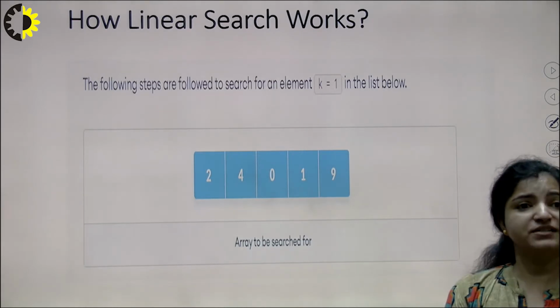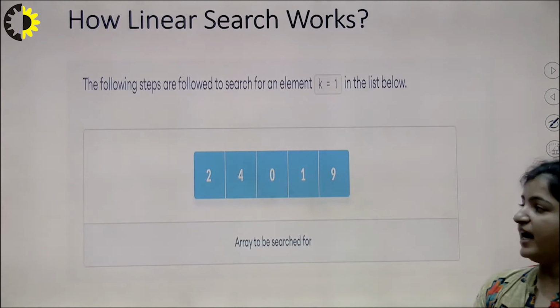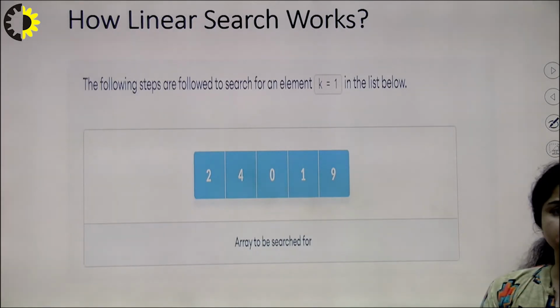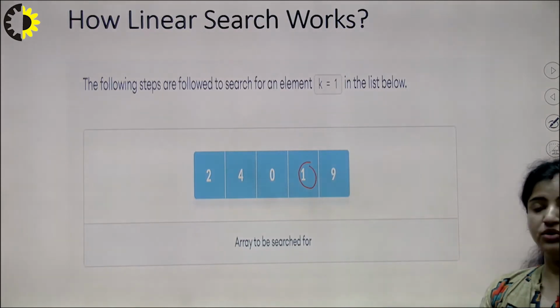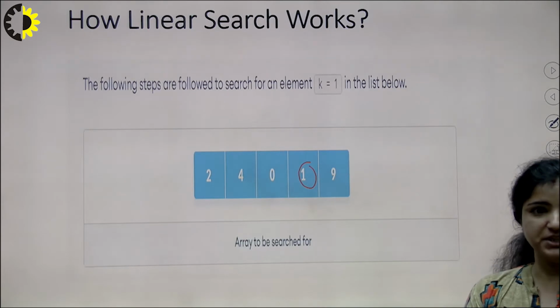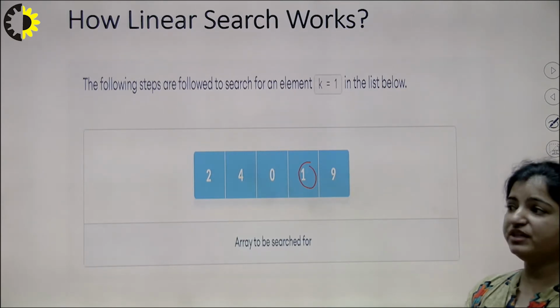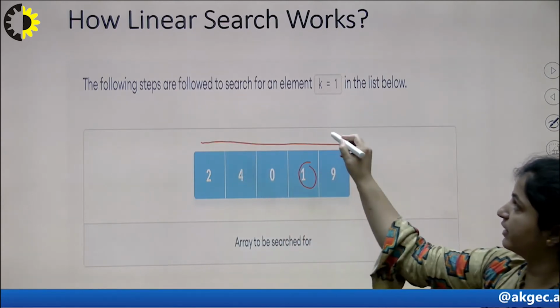So, now how linear search works. Here is an example. I am given with this array of 5 elements, and in this array I want to search for this value 1. Fine. In order to search for this particular value using linear search method, what we need to do is scan this array starting from left to the right.